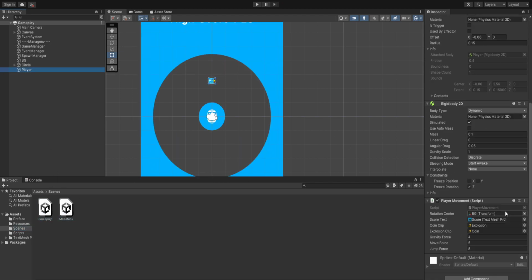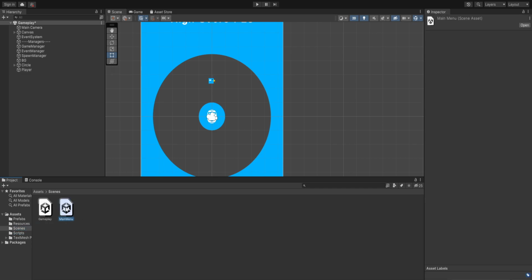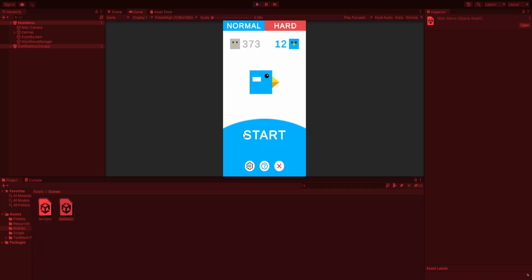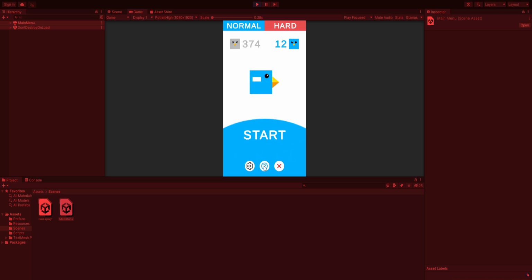The sound is incorrect. So inside our coin clip, we need to add the coin to the coin and explosion to the explosion. And let's go inside our main menu scene again and save. Let's hit play and it is working fine.